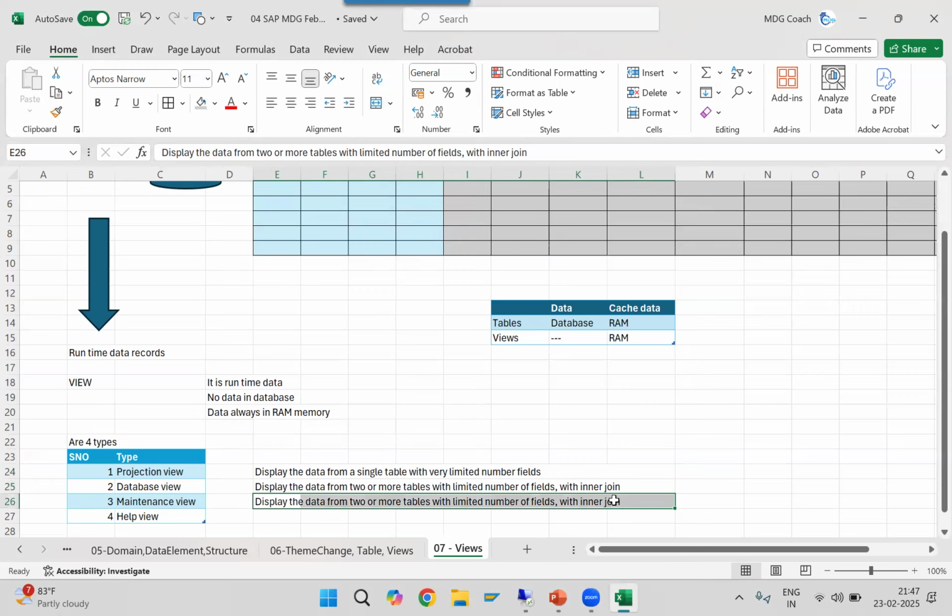Okay. So coming to the maintenance view, it helps to maintain the data as well as display the data. Let's say here with data edit. Means you can display the data, and if you want to change that data also, we can change that. So that is the beauty of the maintenance view. The name itself is saying maintenance. We can maintain the data.